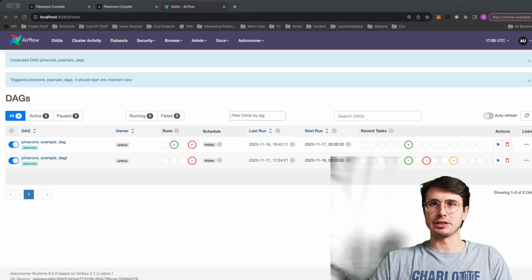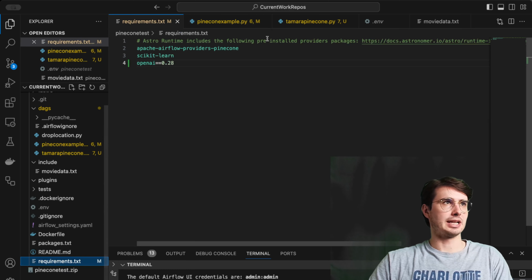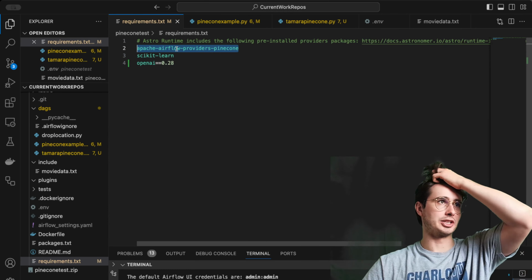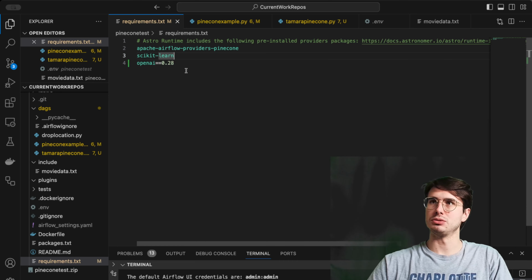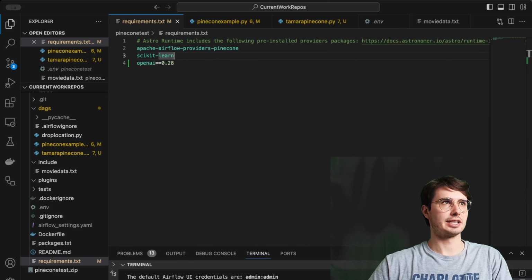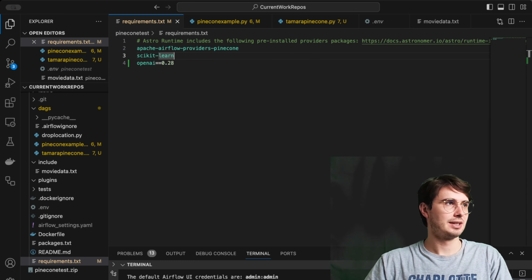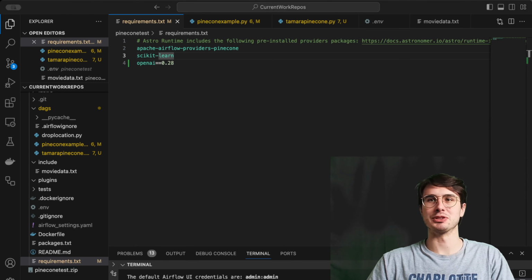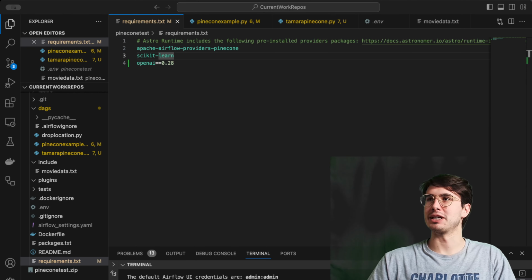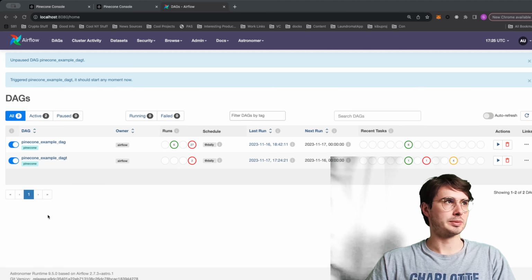Before I go into that, here you can go to your requirements and add apache-airflow-providers-pinecone, and then we'll also be using scikit-learn and OpenAI pinned to 0.28, because that is the last version that the embeddings work that Tamara worked on supports. Again, tune into Astronomer when we have the full video because it will be much more thorough and actually workable.